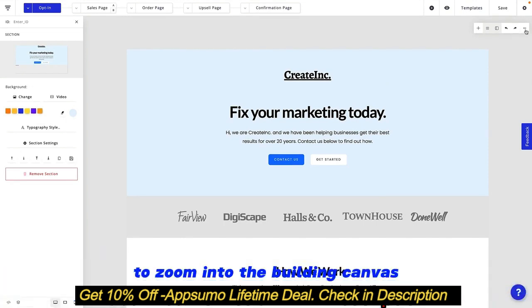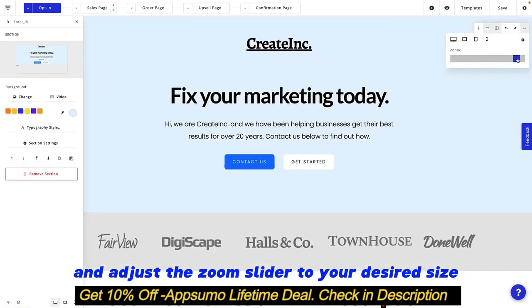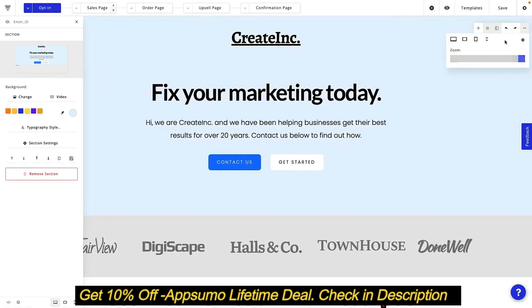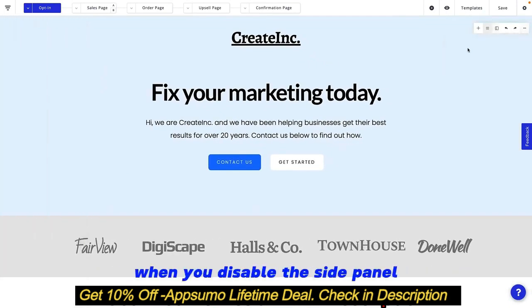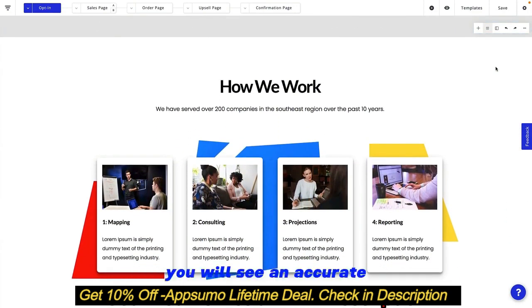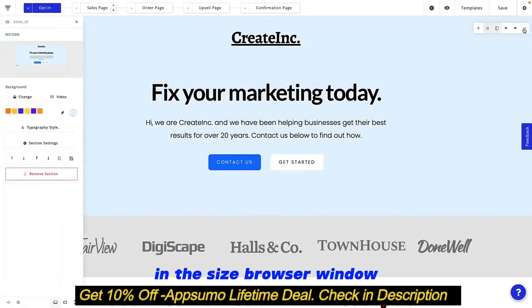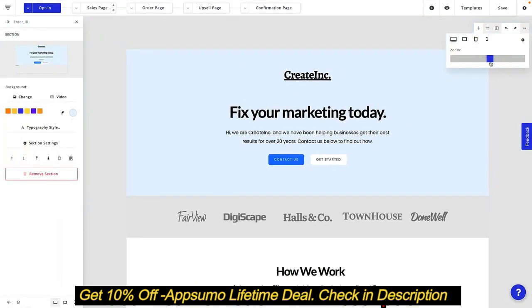To zoom into the building canvas, click on the three-dot menu and adjust the zoom slider to your desired size. An advanced tip here is, when you disable the side panel and maximize the canvas's zoom, you will see an accurate output of how your live pages will look in the size browser window you have ConvertPages open in.